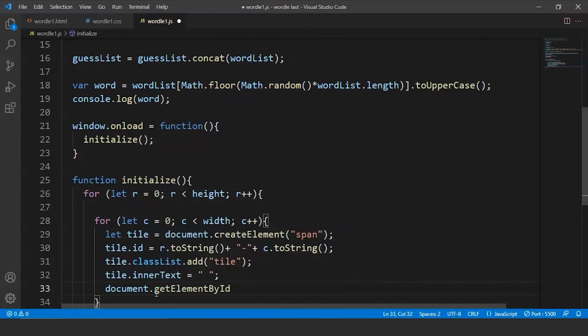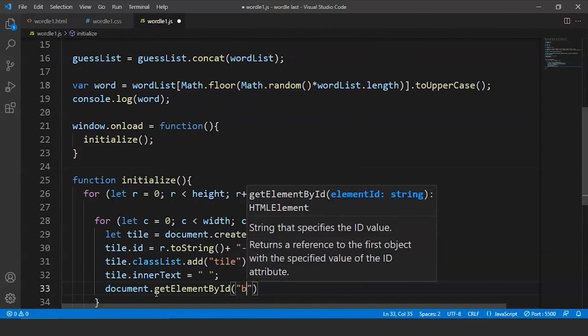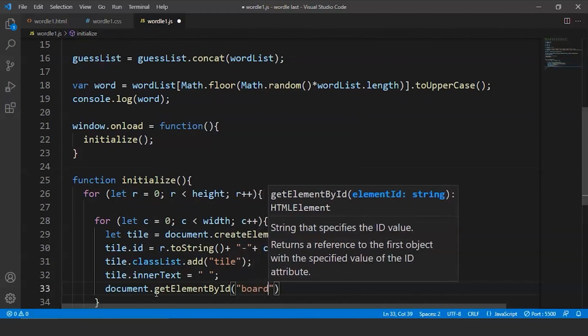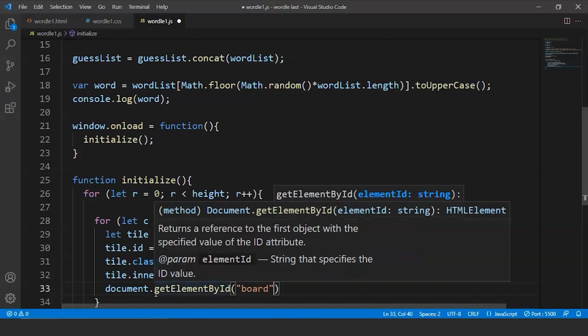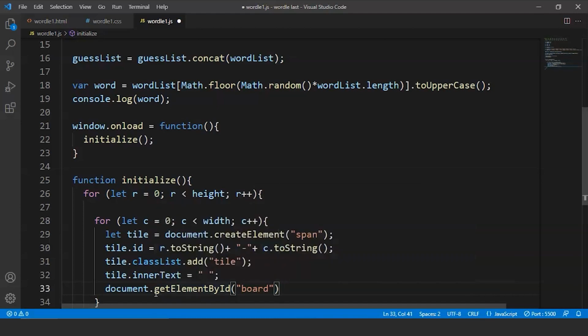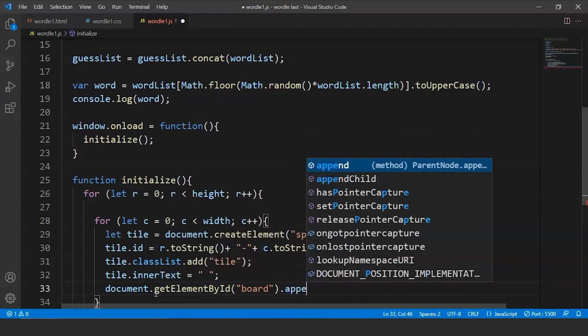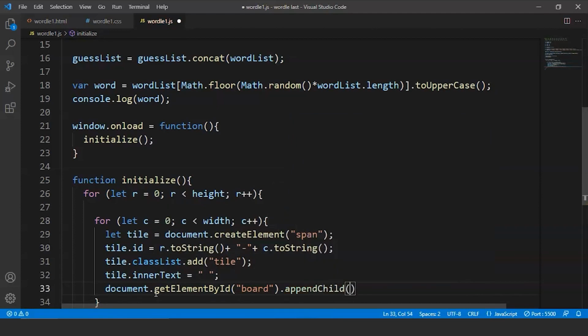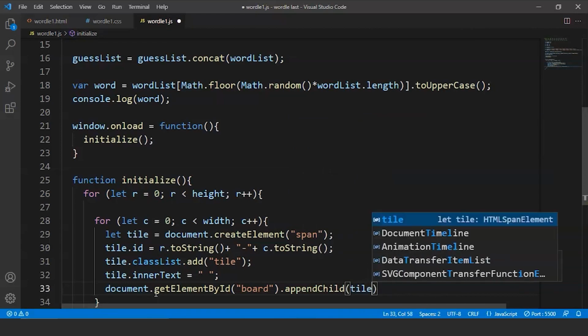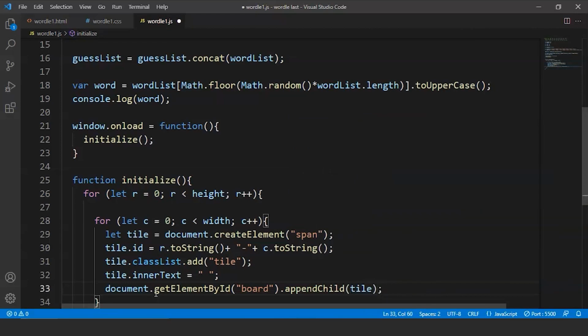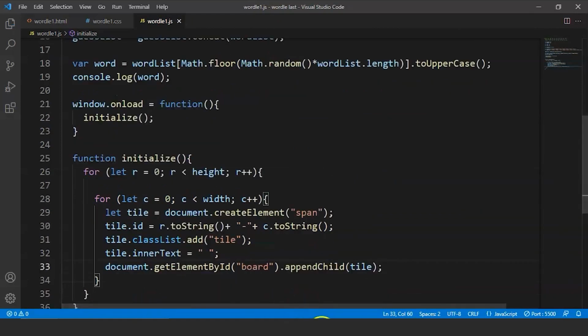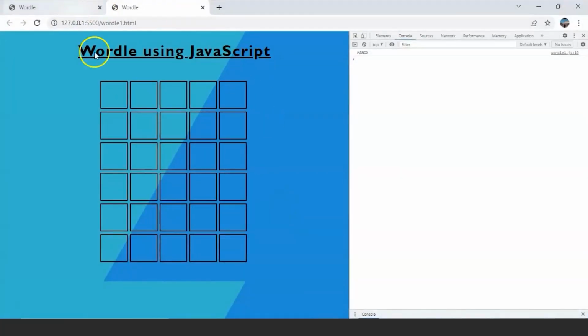Fine. The next thing we have to do is we have to write here document dot getElementById. Then basically we have to get the value of board. So we are going to pass here board, and we are going to pass appendChild over here. So we'll write here appendChild, and we are going to append the values of board and tile. So we'll write here tile. Fine. That's it. Save the program, move back to the browser, and you can see we have this board over here.